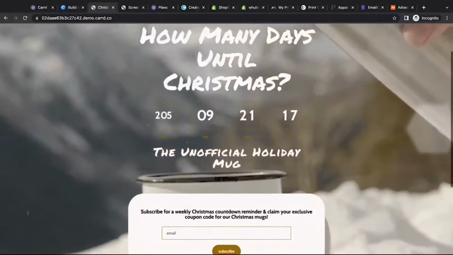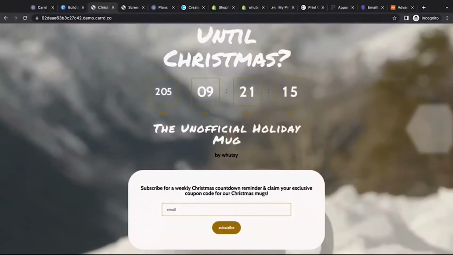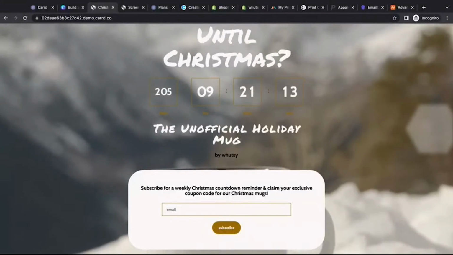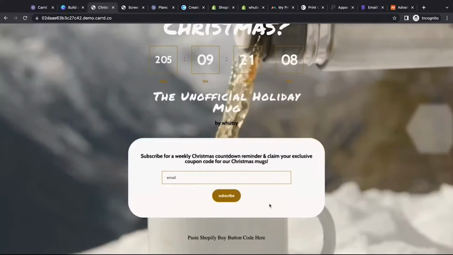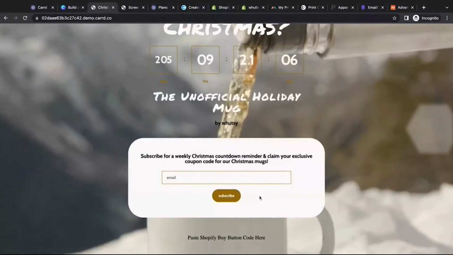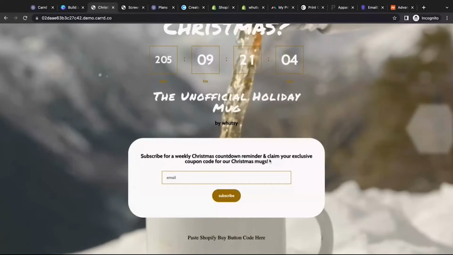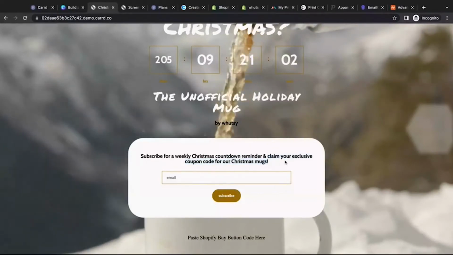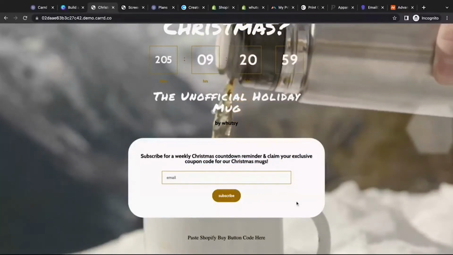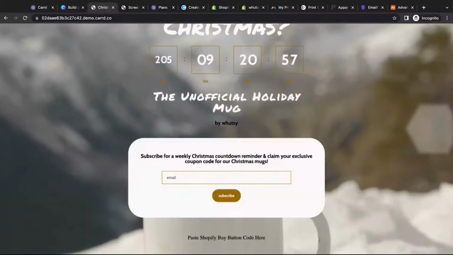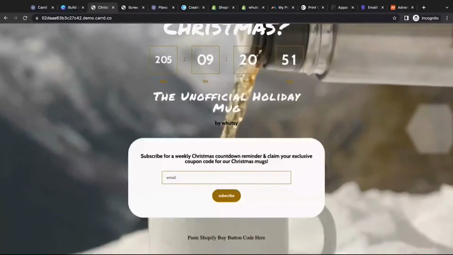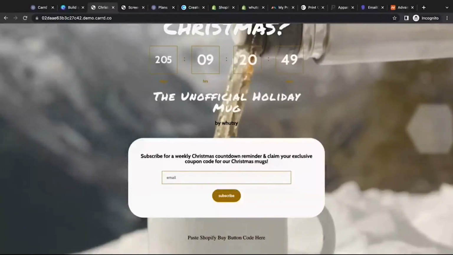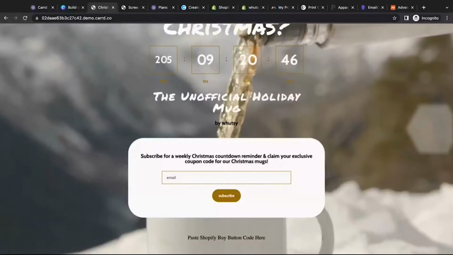And then I just came up with this idea for making an unofficial holiday mug. And then I put in an email list so I can collect the emails of people who visit this website, and they're going to get a coupon code for signing up. And then I'm going to be sending them emails weekly as it approaches Christmas by telling them how many days till Christmas, and then also telling them that they need to buy the mug that's on my page.